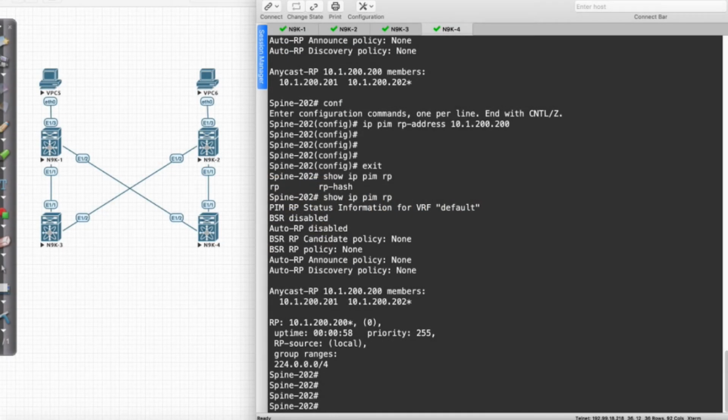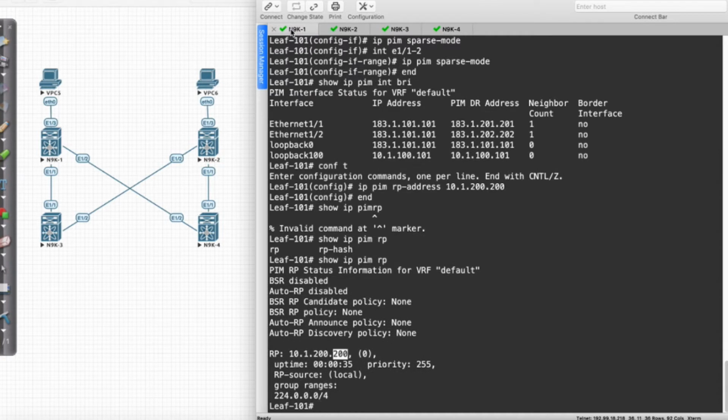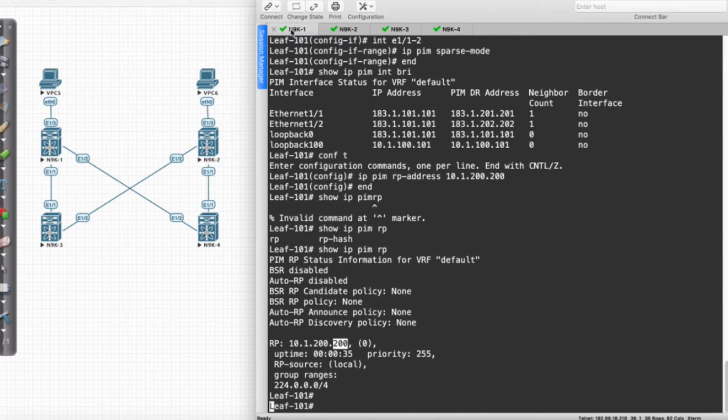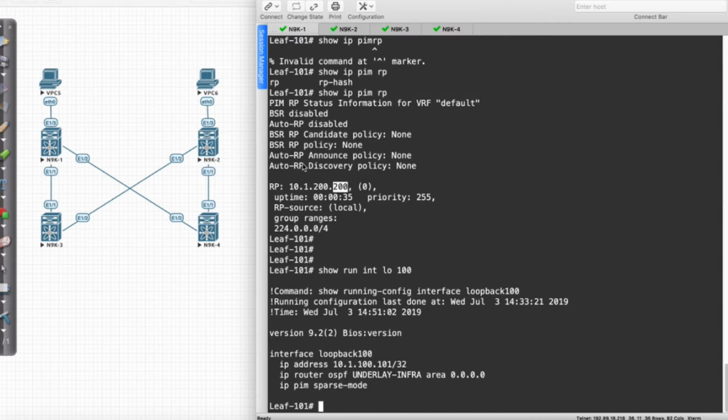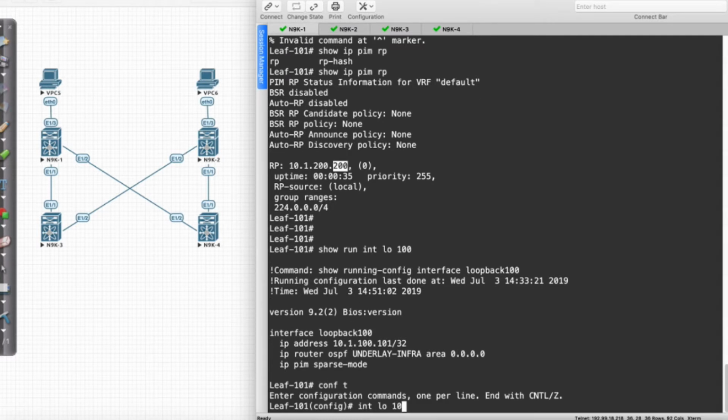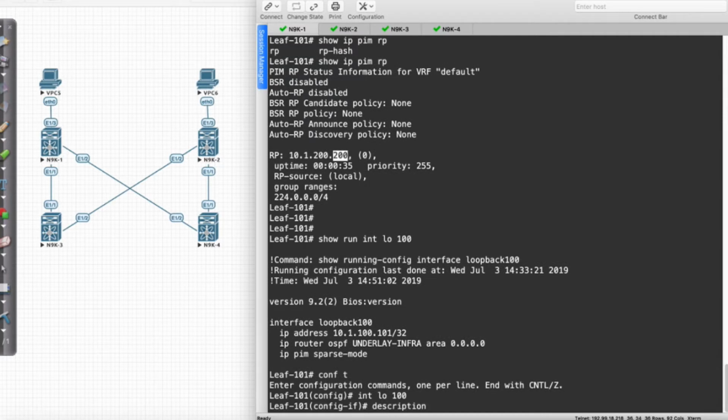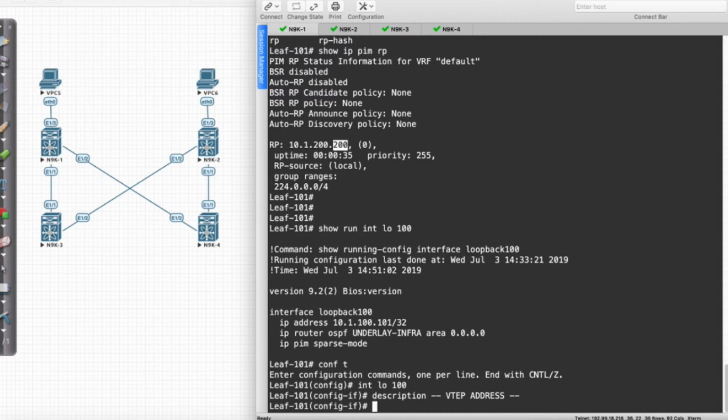So at this point in our configuration, all devices know about the layer 3 multicast configuration, and the time has come for us to create these VNIs. Now I want to remind you of some things. Show run interface loopback 100 is the interface that we're going to use for our VTEP. So I'm going to say interface loopback 100, and description VTEP address. All I'm doing is labeling it what it is.